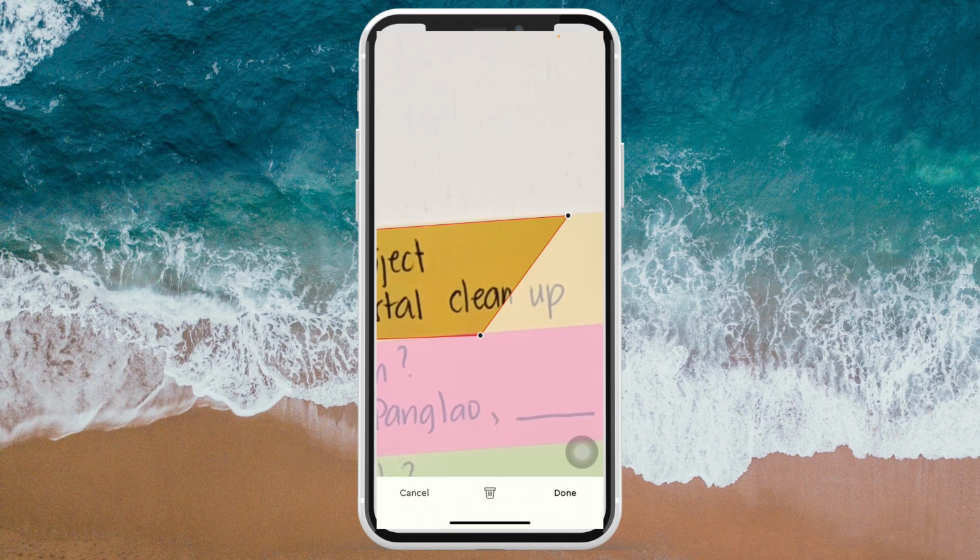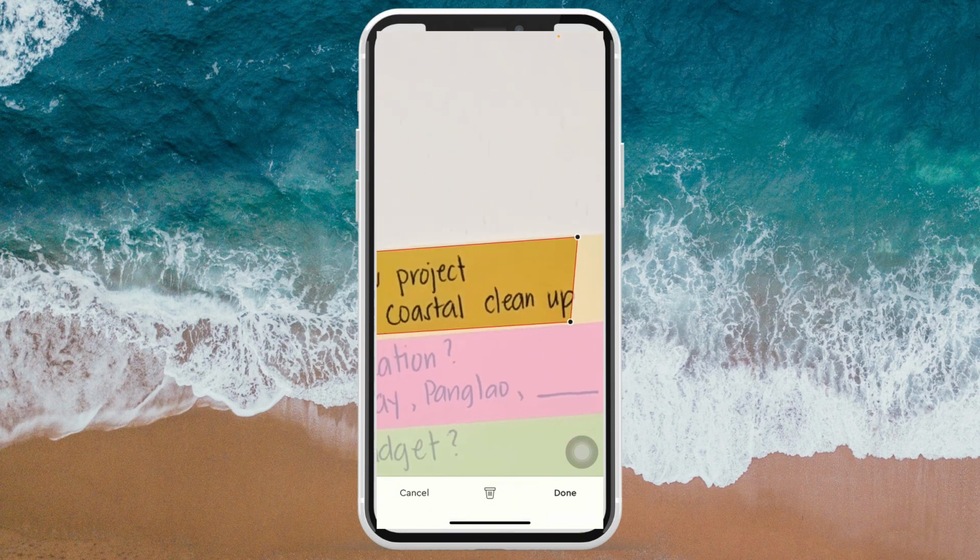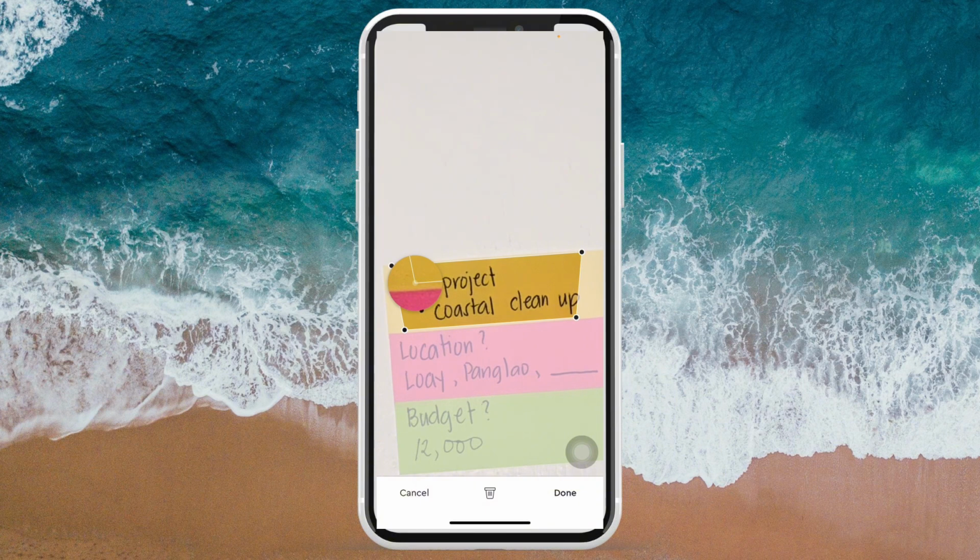Now here you can see the line became red, right? If that's the case, then that means that you will need to adjust it to make sure that the line stays white so that it will be recognized.